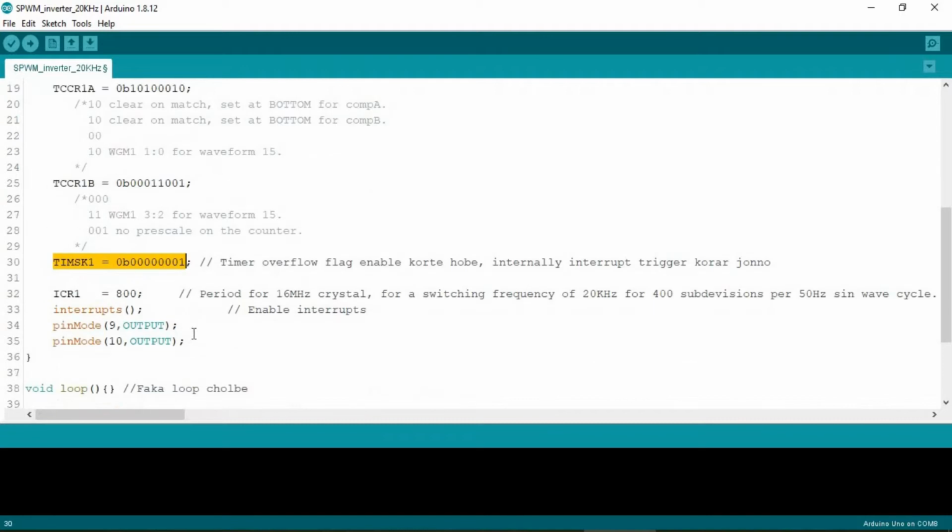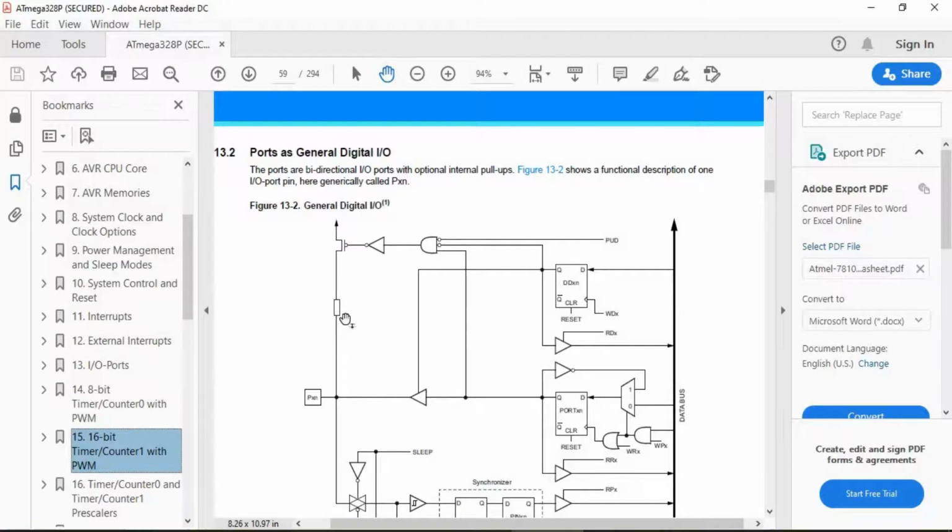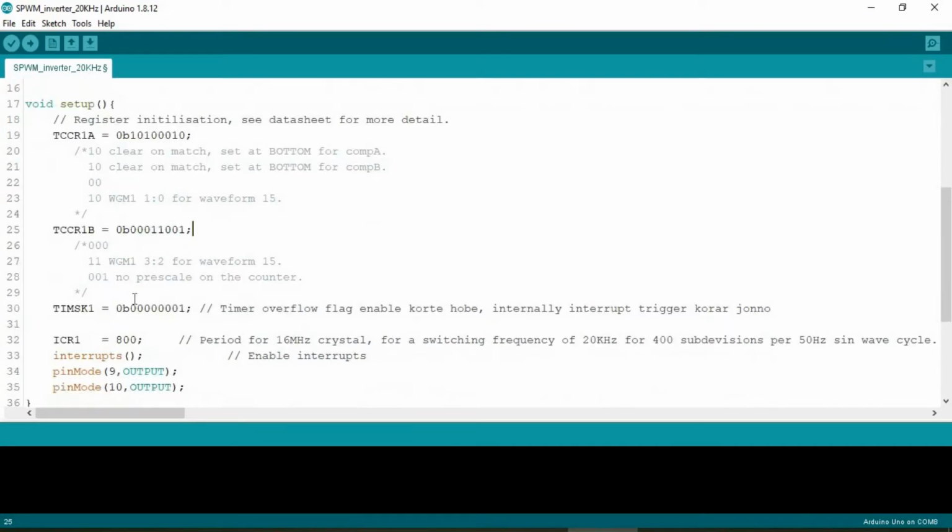After configuring the timer counter control register, we configure the timer interrupt mask. This will trigger the interrupt internally. We don't need to use any hardware interrupt or any external interrupt. Then we configure input capture register 1 with 800, which is the wavelength or maximum duty cycle of 20 kHz SPWM signal. As this is the maximum duty cycle, we will use this as the amplitude of the sine wave to calculate the SPWM values in the lookup array.